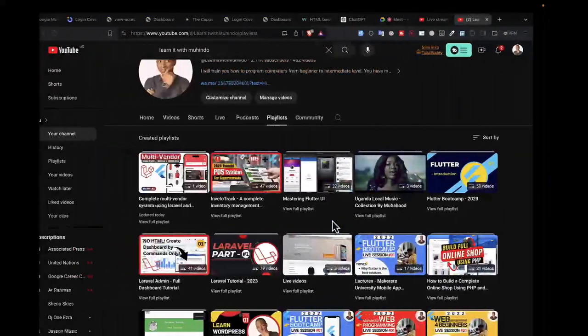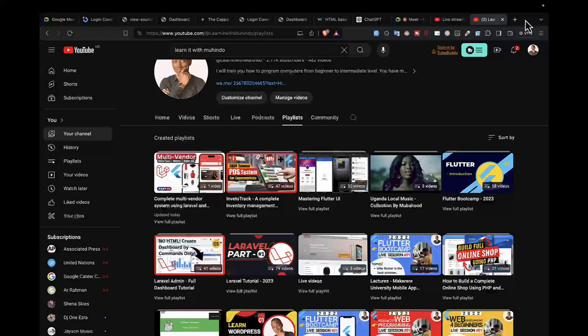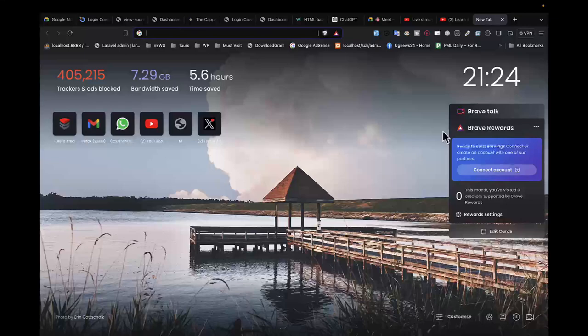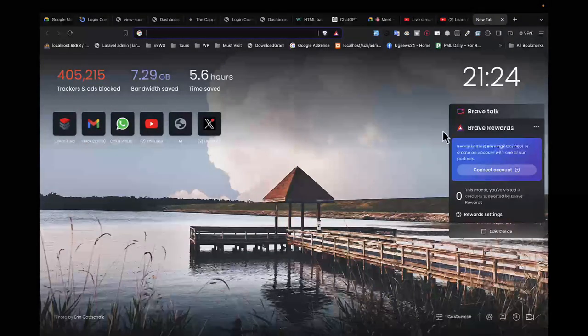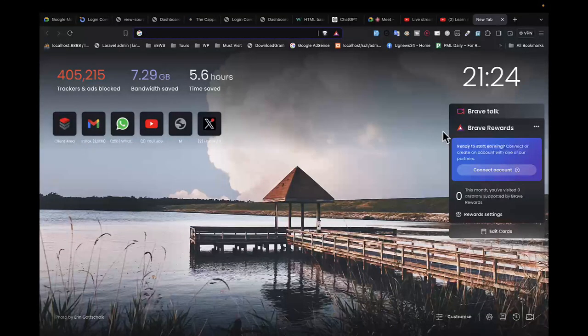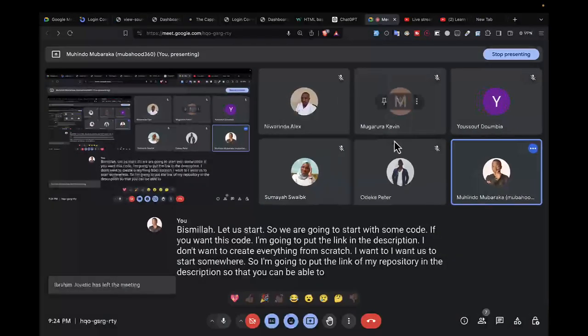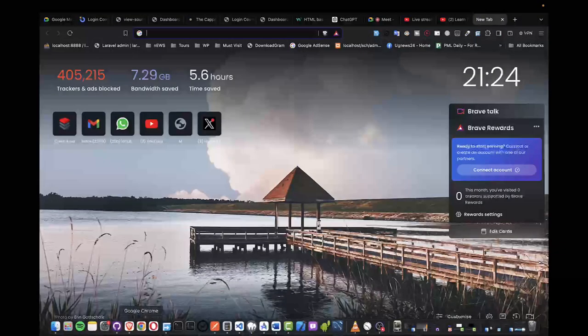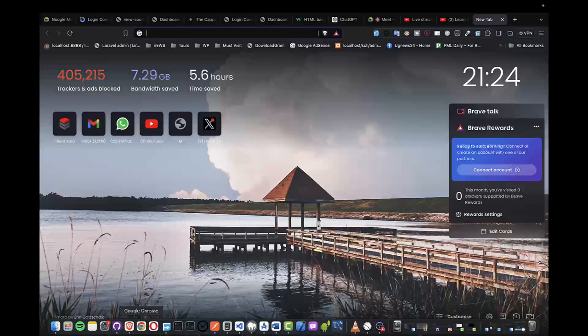If you want this code, I'm going to put the link in the description. I don't want to create everything from scratch. I want us to start somewhere. So I'm going to put the link of my repository in the description so that you can get this code and start somewhere, just like I've told you, not from zero.